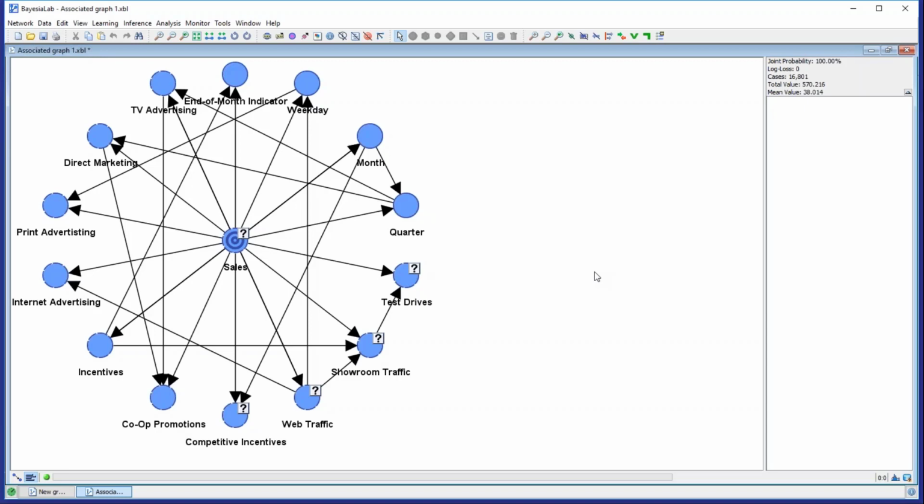Now, what about the ones sort of in the bottom right quadrant here? Competitive incentives, web traffic, showroom traffic, test drives, co-op promotions. And intuitively, you would say, yeah, web traffic drives sales, showroom traffic drives sales. Sure, but they are not pre-treatment. One can argue that web traffic, showroom traffic, test drives are effects in themselves, they are being caused by other marketing activities. They are not pre-existing variables, like the weather or like the calendar. So I would argue they belong into the class of non-confounders.